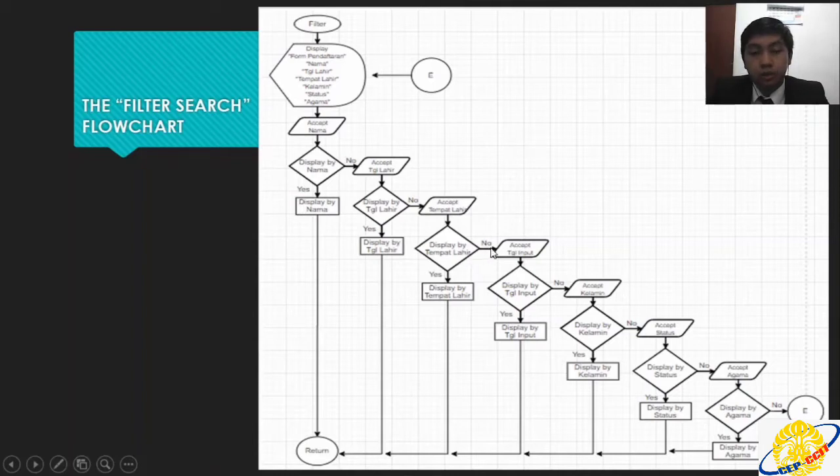And if no, the program will check again if it accepts an input in tanggal input and display data by tanggal input. If yes, the program will display the data by tanggal input. And if no, the program will check if it accepts an input in kelamin, display data by kelamin.